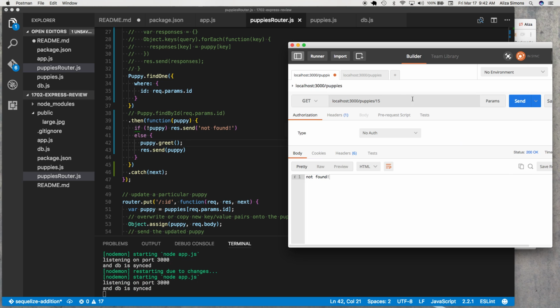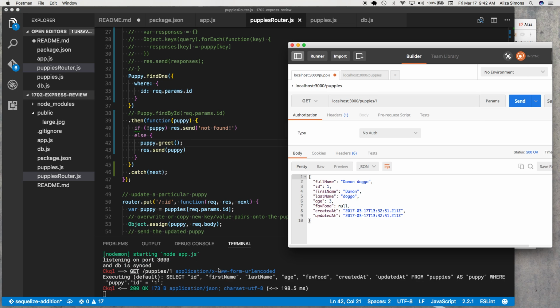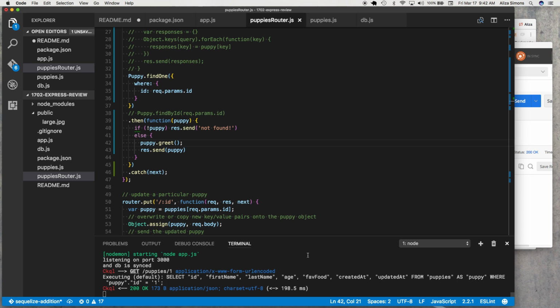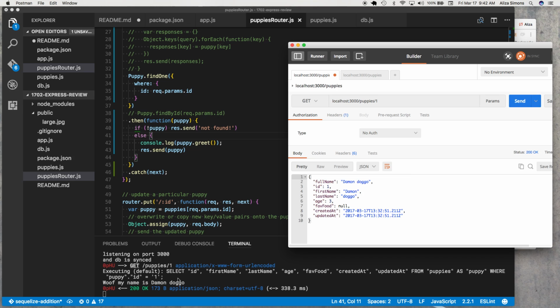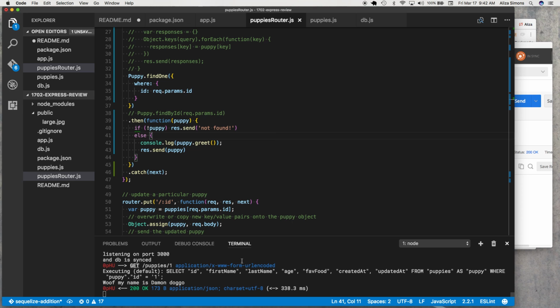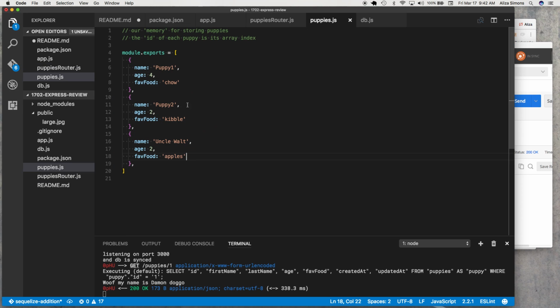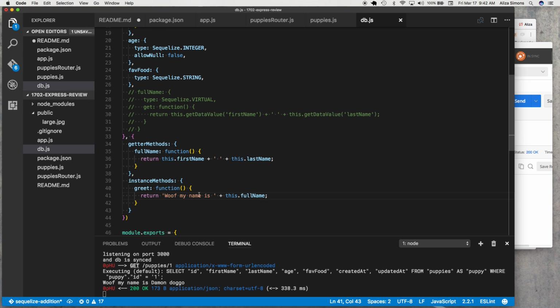So here, if we go to get puppy1, we should. What's that? Oh, yeah, sorry, you're right. It's not console logging. Thank you. Woof, my name is Damon Doggo. Cool. Which is cool, too, because we can actually use things like virtuals and getters inside the instance methods. It's nice, right? We don't need to repeat ourselves there.